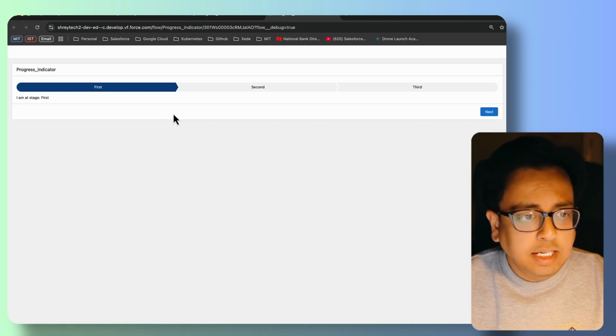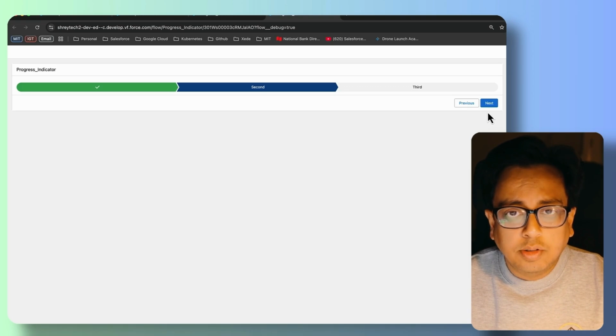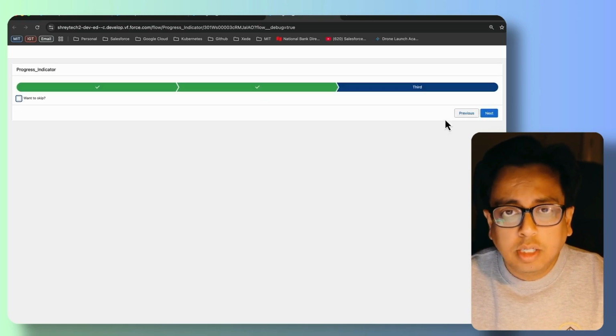So in today's video, I'm going to build a screen flow where I'll be displaying the progress of the flow with different stages. As you can see, here I am at the first stage. If I click on next, I'll go to the second stage. If I click on next, I'll go to the third stage.